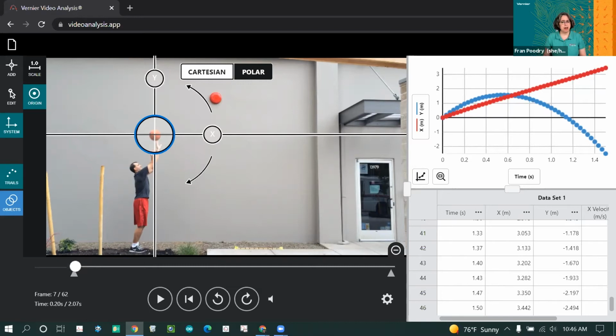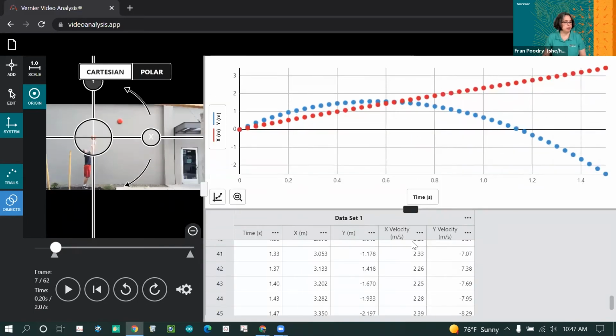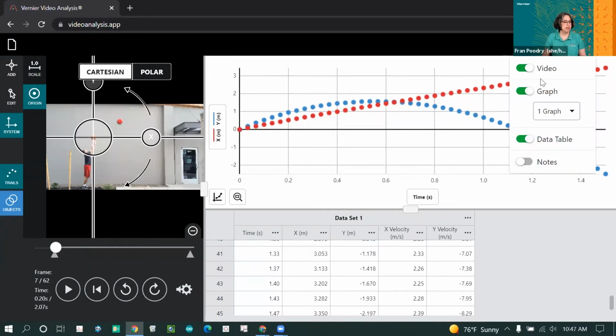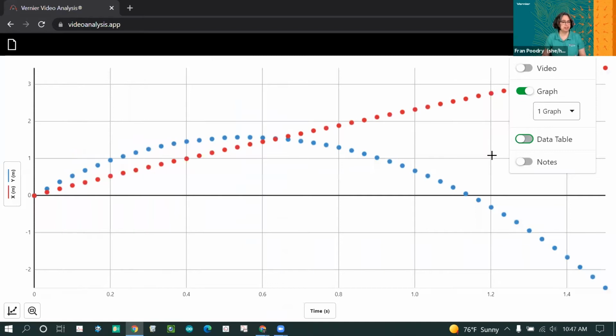So I want to go ahead and do some analysis on this. Right now, my graph is kind of small here in the corner. There are two ways that I can get that graph bigger. One way is by making everything else smaller using these little handles. The other way is to go up to the top right to the view options menu and get rid of the video and get rid of the table. So I'm just looking at the graph.